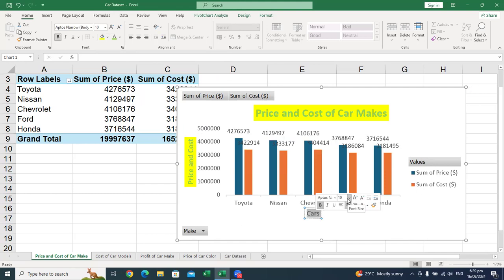Let me make it a bit bold. Let me increase the size a bit. Let me apply the same color combination to it. So you can see, you can do the same thing for virtually everything that is on your chart.